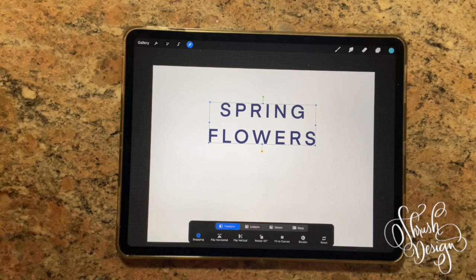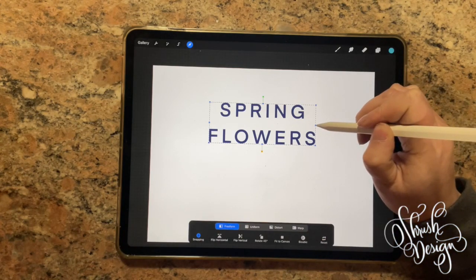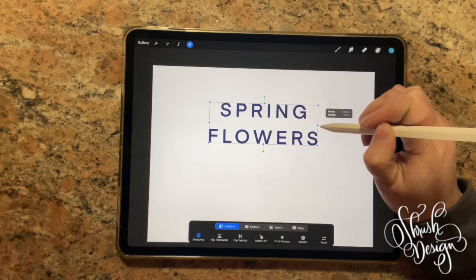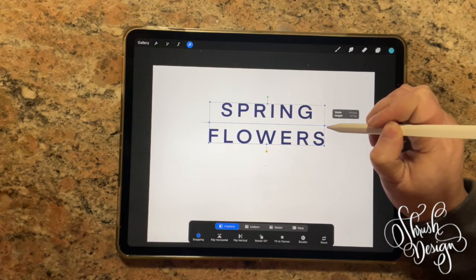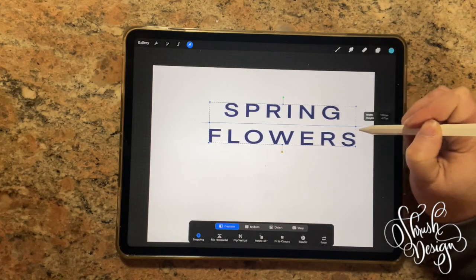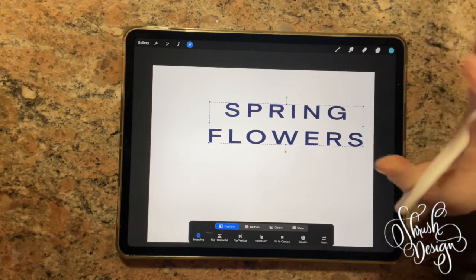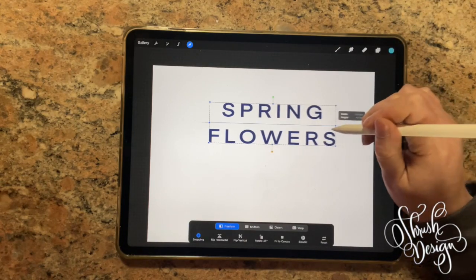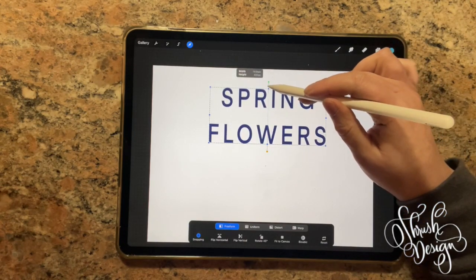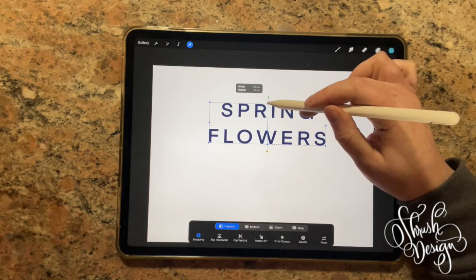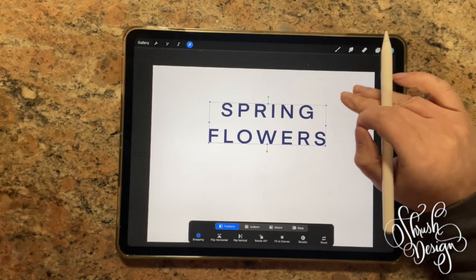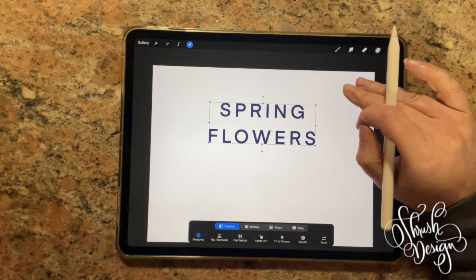If you change it to freeform, you can make changes without keeping the proportions intact. So if you want to make it wider without making it taller, you can do that. And the same if you want to make it taller without making it wider. You can also undo with the two fingers from the gestures video.